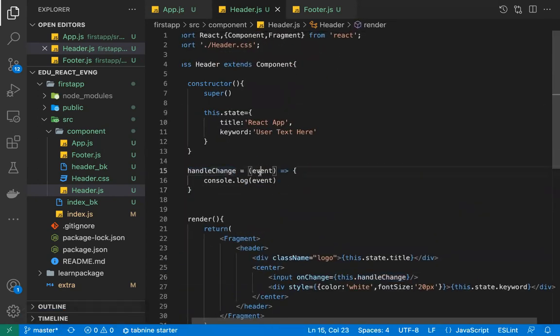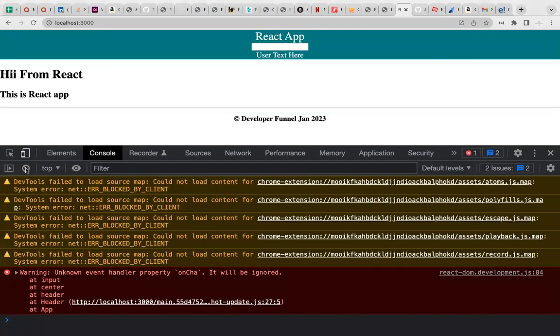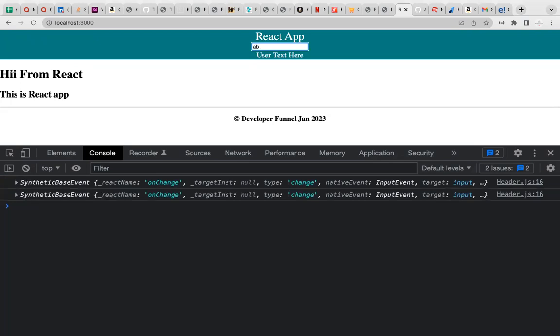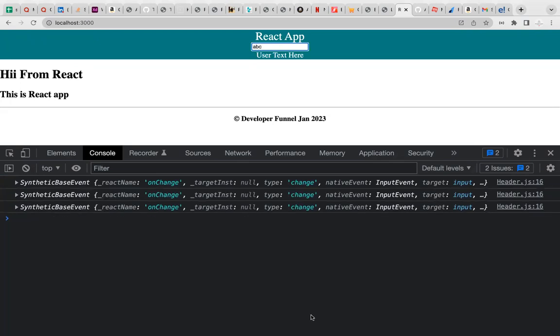So here, guys, first of all, we're at handle change. Now in the handle change, I received the event. Now what is coming in an event? It's a JavaScript event. Okay, let's have a look. Suppose I start typing something and I say A. It receives one thing called synthetic base event. I write B. I write C. So this is called synthetic base event.